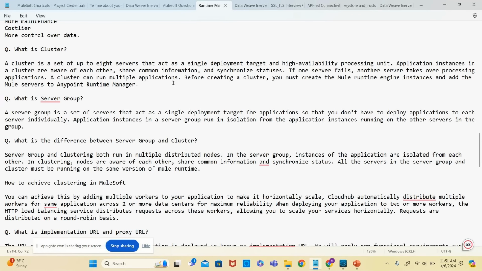Before creating a cluster, you create the Mule runtime engine instances and add the Mule servers to Anypoint Runtime Manager. But in CloudHub, all this is taken care of automatically. You just select 4 workers or 5 workers while deploying the application. Got it? Now, what is a server group?